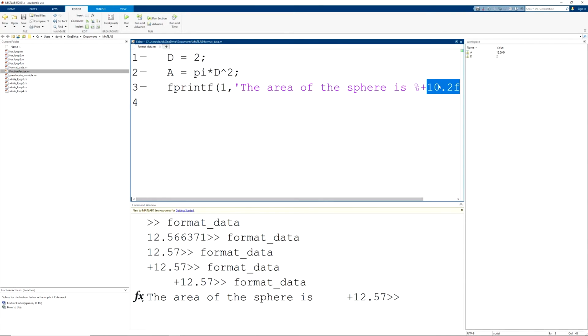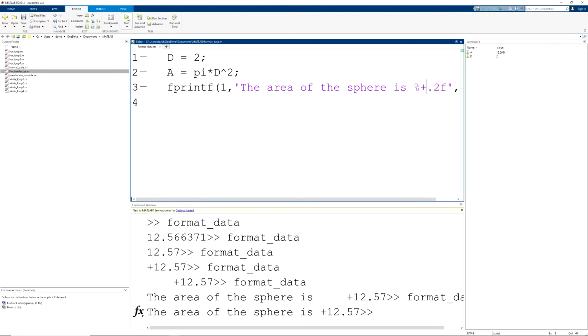Now, in this case, let's go ahead and remove this field width because that output is a little bit weird with 10 characters. So I removed the 10, that was the field width. I'll give the program a run, and this is starting to look pretty good.